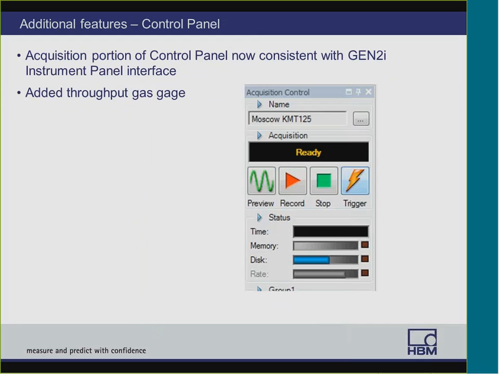You'll also notice that the control panel looks a little bit different the first time you start Perception. We've made the icons consistent with the Gen 2i instrument panel interface, so these preview, record, stop icons now match the instrument panel. And we've also added a throughput gas gauge. Previously, the memory gauge, if you were running a sweeps recording, would help you monitor how the memory on your cards was doing if you were trying to record too much data more quickly than Perception could handle. And the disk gas gauge gives you information on your hard drive where you're storing data.